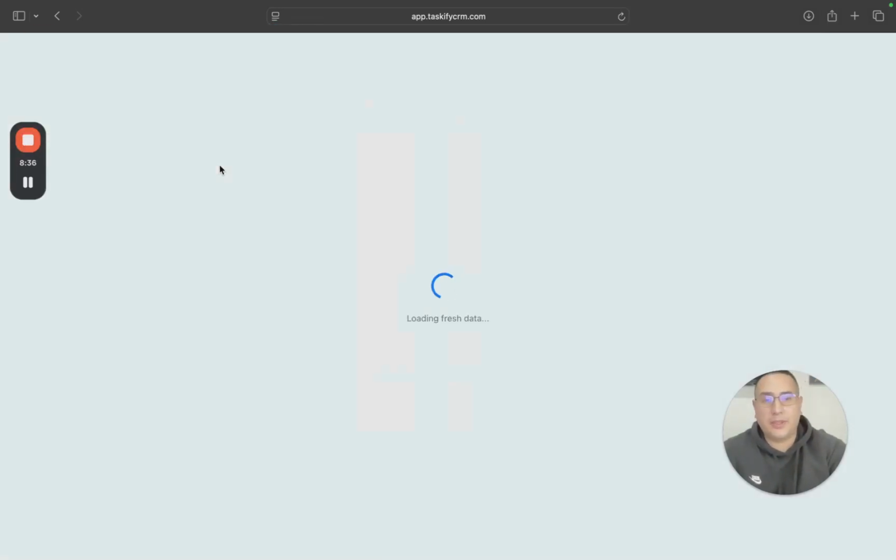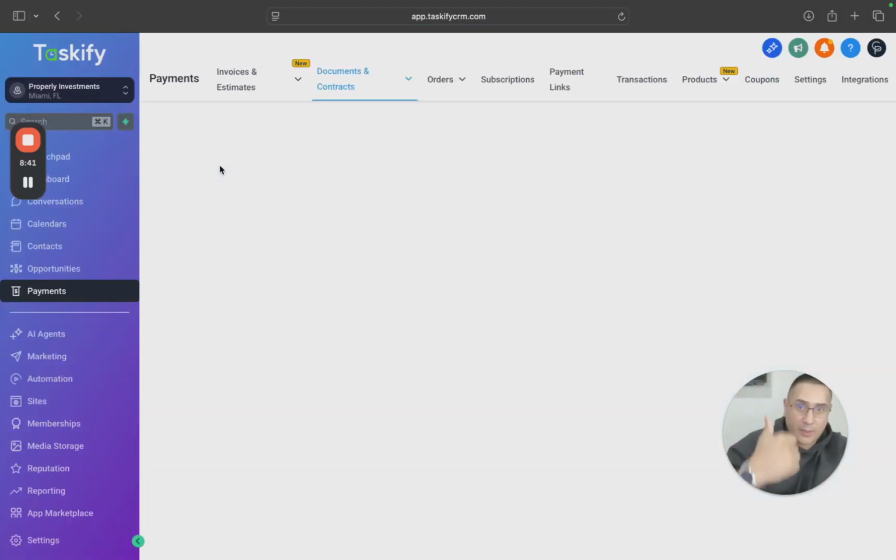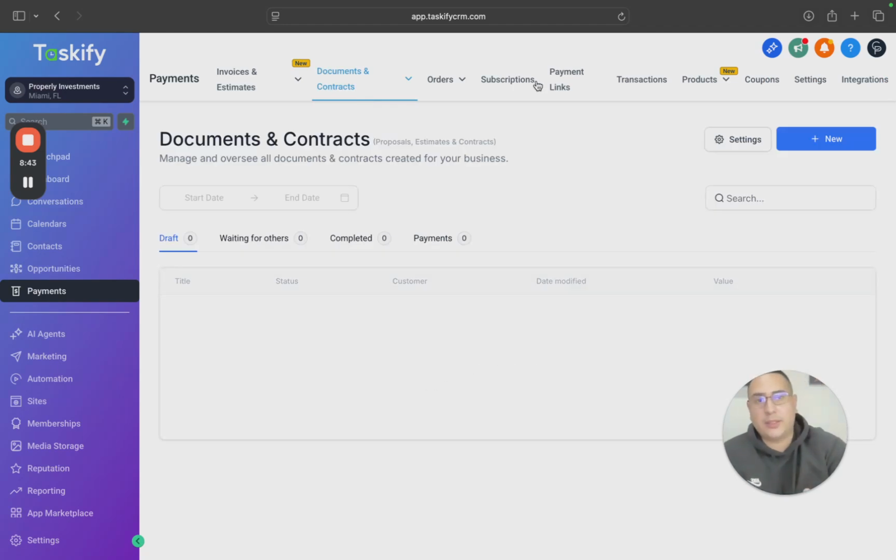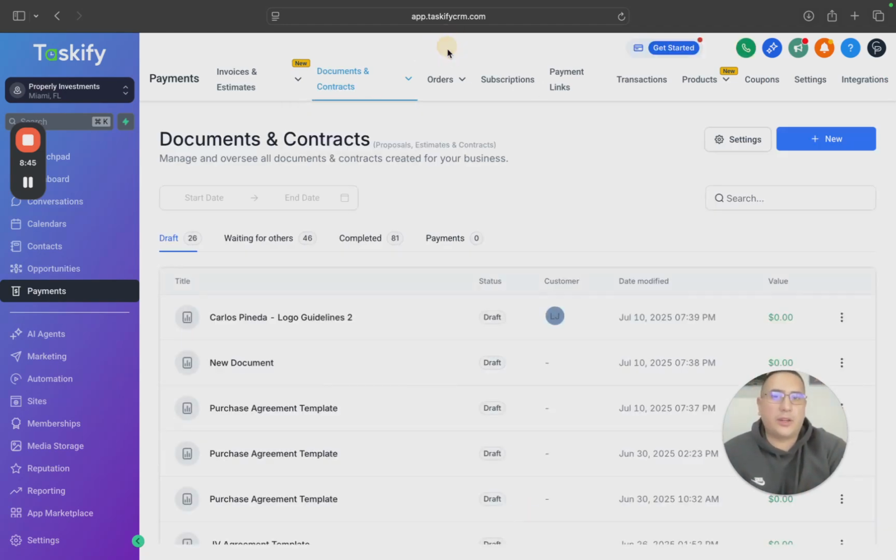And this is how you manage the entire payment section. We've seen estimates, invoices, payments, documents, and contracts. I'll definitely encourage you to play with products, coupons, and settings. It's real easy and really straightforward.